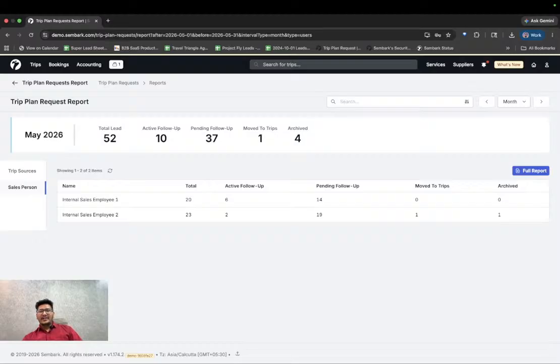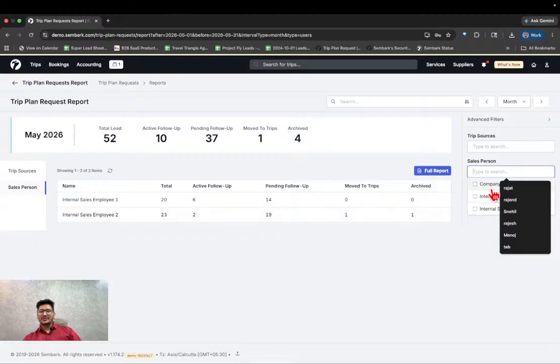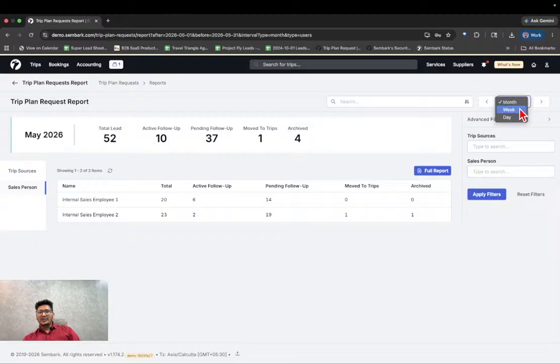Not only this, we have a filter section also available. From here you can apply some filters, or if you want to check salesperson wise, you can also apply a filter. And that report you can check month wise, week wise, and day wise. So management gets complete sales visibility from one single dashboard.